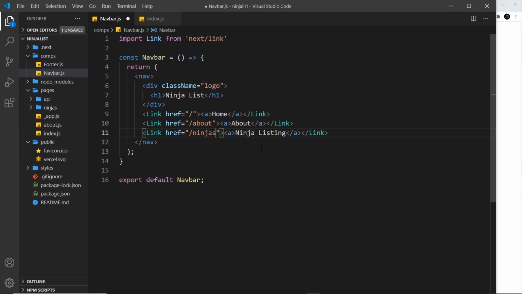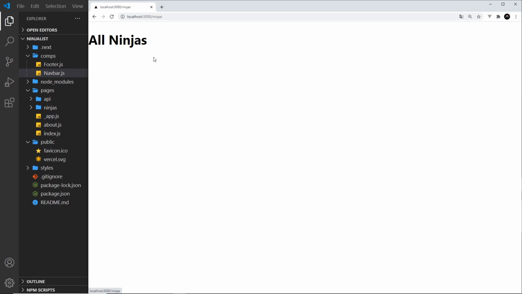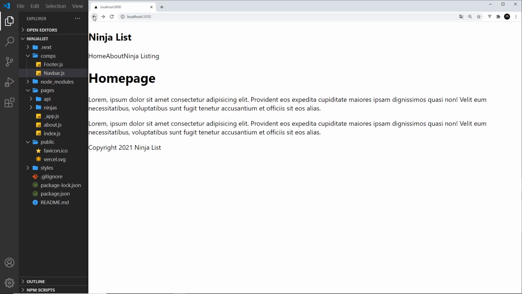Okay, so let me now test this out. And if I click on this, we see all ninjas. I have to go back though, because we don't have the navbar on this page component. If I go to about, we see this page, and if I click on this, it stays on the home page. So now those links are working, and it's all done in the browser.